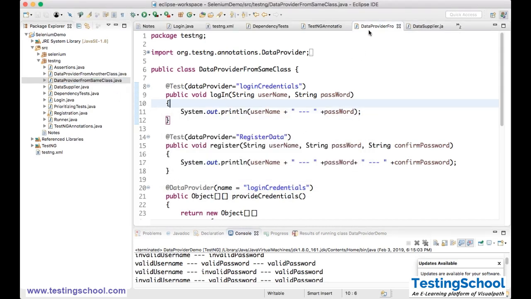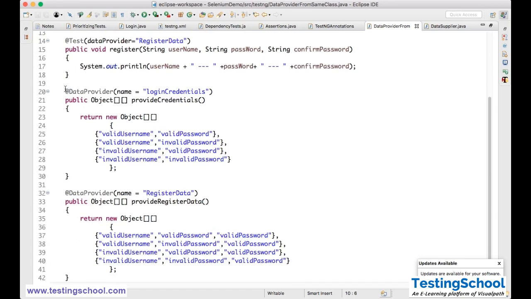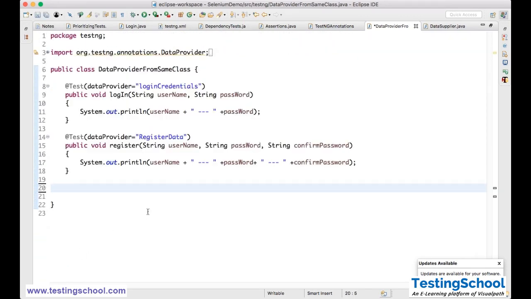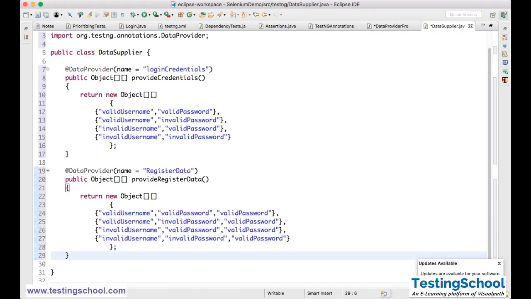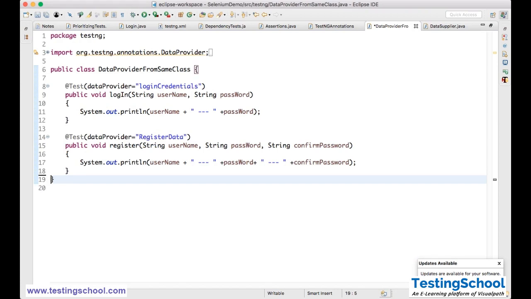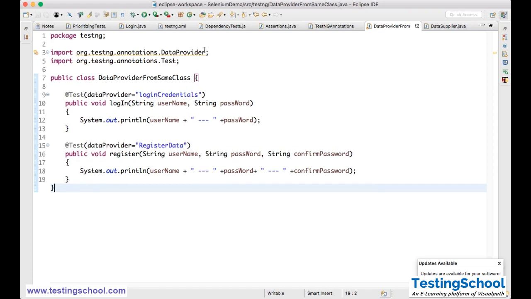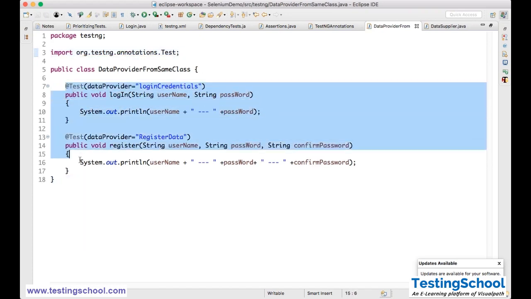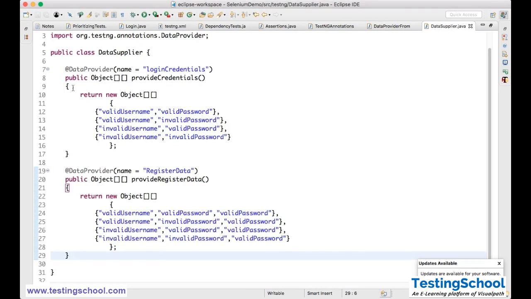Here I'll not put my data providers. Control X. Okay, I'll move these data providers to my data supplier. That's it. Very simple. I segregated both into different classes. I don't need this one also. So here only my test methods, and here only my suppliers, data providers.